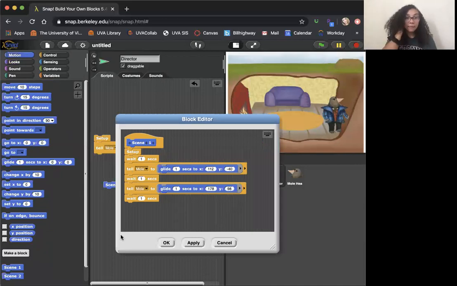I have my setup attached, and I have a little bit of a wait so that the mole is shown for a second before he starts moving across the floor. Telling the mole to glide from the initial setup position to where he is on the screen right now. Before he goes up, a little bit of a wait, and then he'll glide up the tunnel. So that's what this setup is.